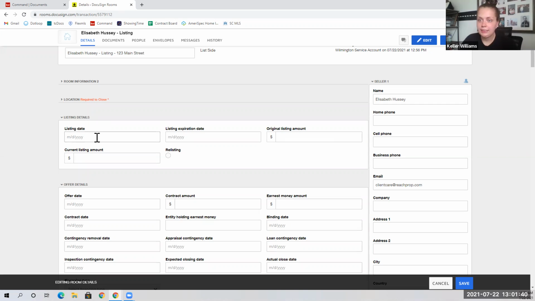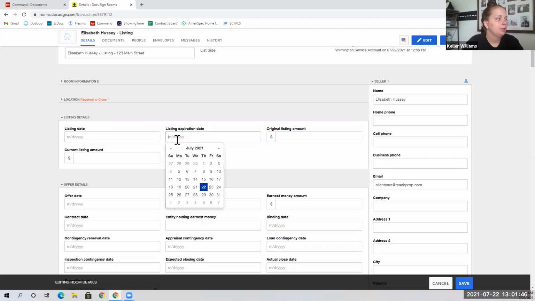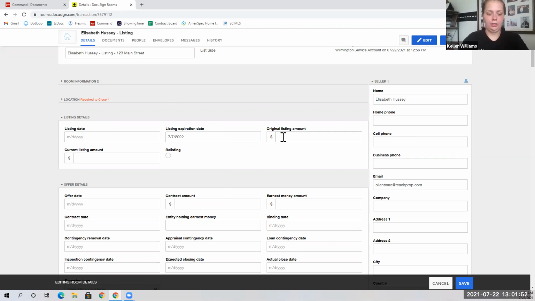Listing details, if this is a listing, I would fill this out because it will fill into the listing agreement. So I would fill out the expiration date, the original listing amount. Those are what I would fill out. If you want to fill out the rest, feel free to.